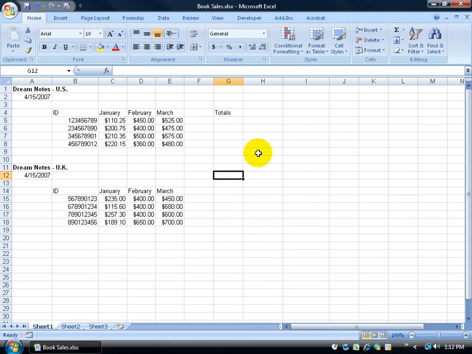Alright, another way of copying and pasting that you didn't know about is that you can also click on, for example, I've got totals up here for the US Dream Notes. What about the UK? I would also like a totals column header for this group of data down here. So to do that, sure, I could copy and paste it down here, but another way of copying and pasting is actually clicking and dragging.